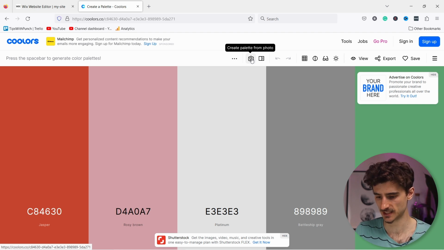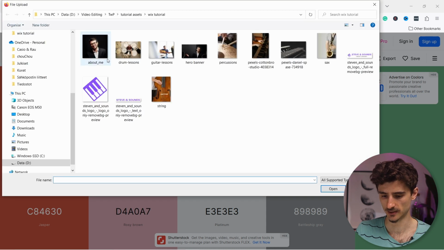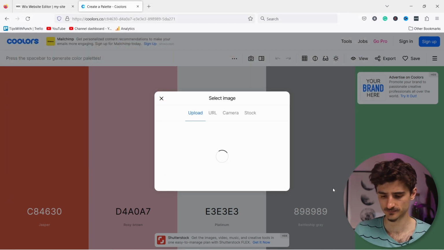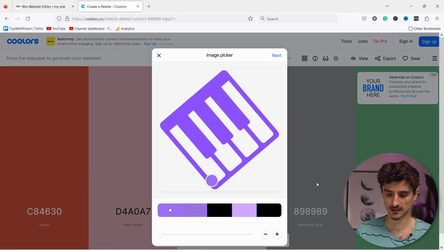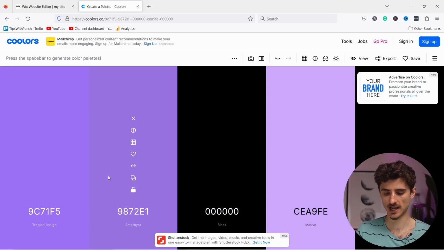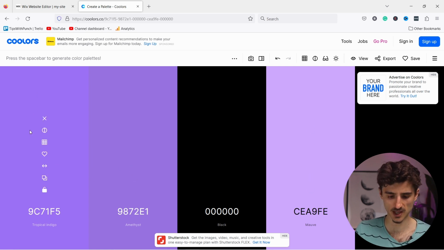I have a logo. So let's click on this image here, and I'm going to upload a logo here. This is my logo, and you see it has this kind of a purple color. And if I click on it, it will now analyze what's in the logo. You see there's mostly purple. Good. When I click on next, and open this in the generator. So now you see all the colors that have been in the image. The main one was this one, so I'm going to lock it.